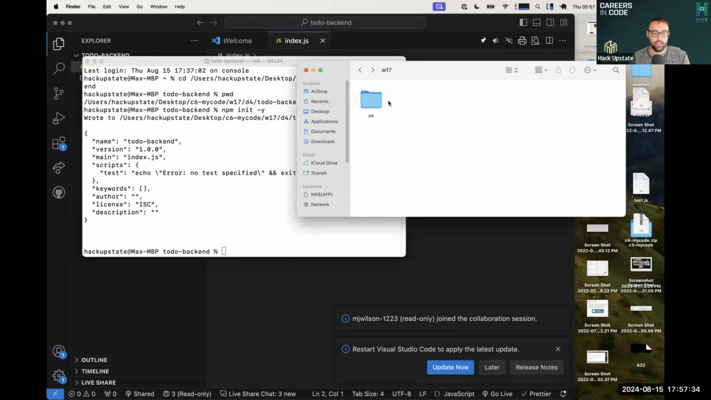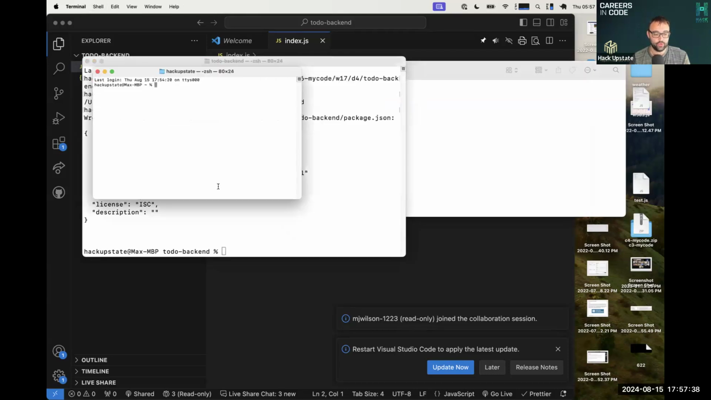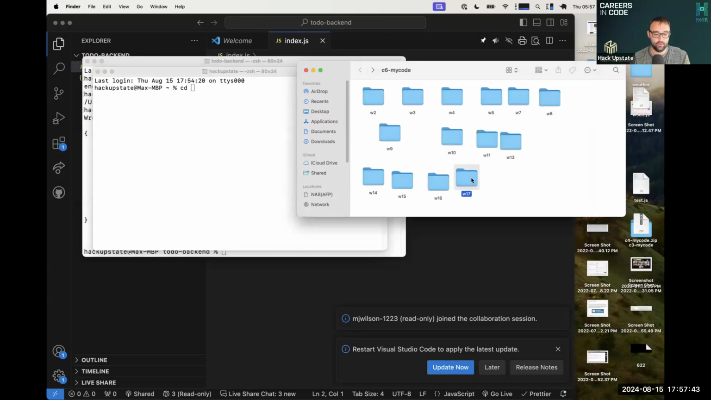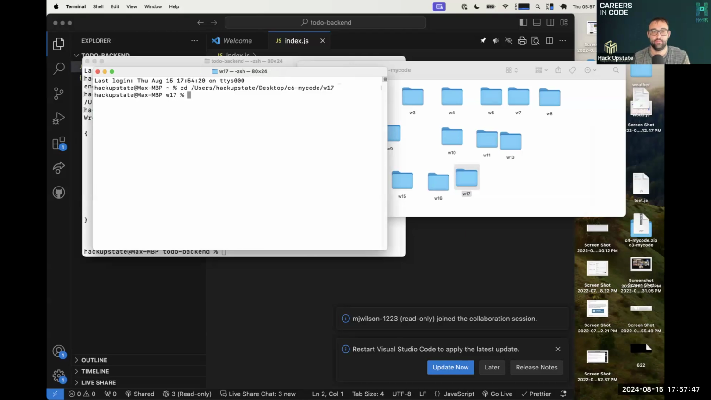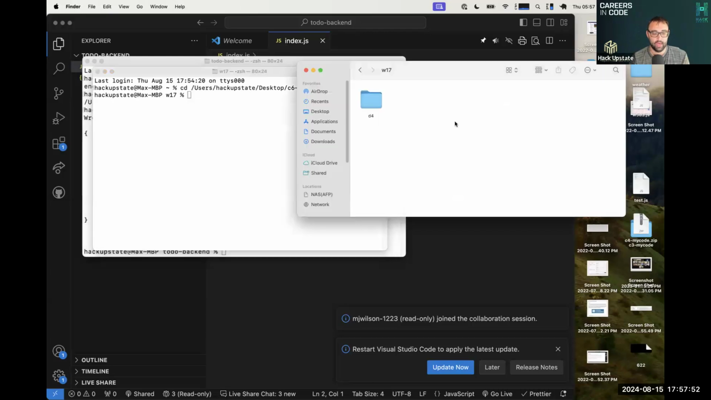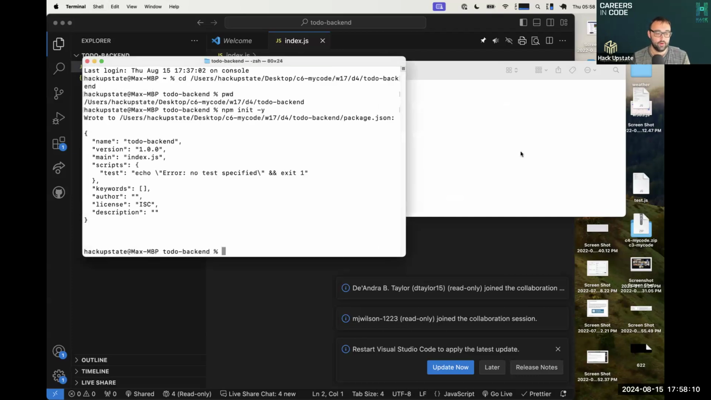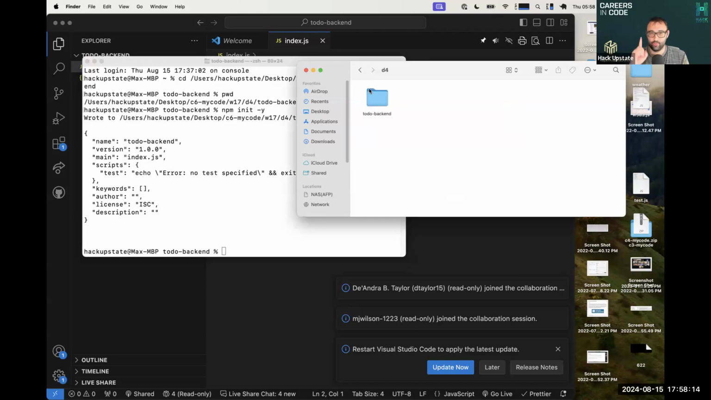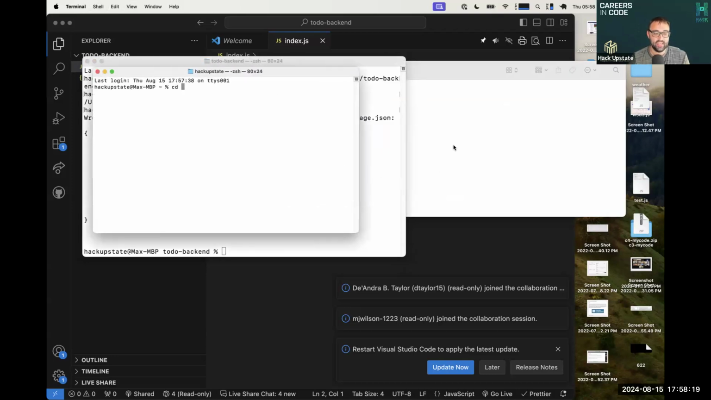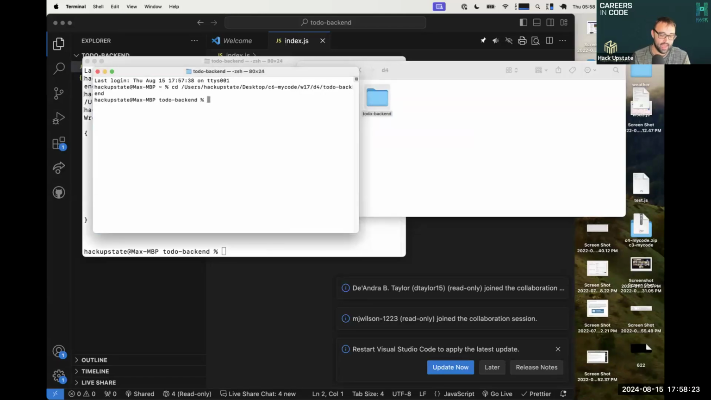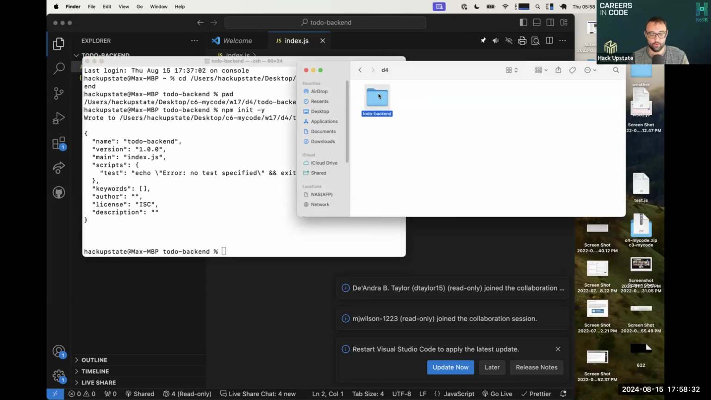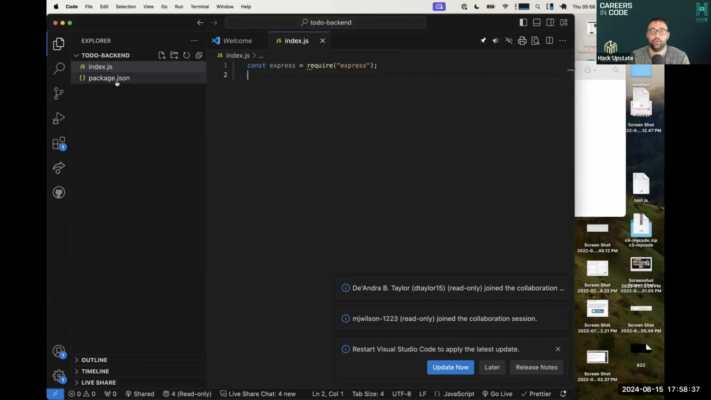So I created my week 17 folder. I went into a new terminal window and typed in CD, and then I dragged in my week 17 folder to get that path in there. From there, I created my day 4 folder and CD'd into that day 4 folder. Then I did my npm init space -y. And the npm init -y is what creates the package.json file for me. From there, I oh, sorry, there's one more folder that I created. My bad. CD into my to-do-backend folder, enter on that, and then I ran my npm init -y. Grab that to-do backend, take that folder, drag that into VS Code, and we should see our package.json in there.